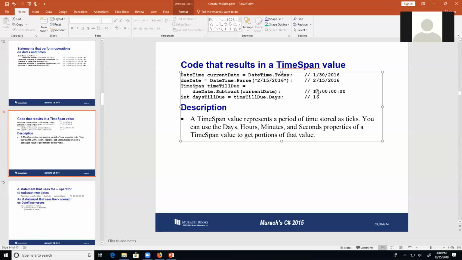All right. A time span value represents a period of time stored in ticks. You can use the days, hours, minutes, and seconds properties of a time span to get portions of that value. So these are properties. If you have a time span here, this is 16 days, and you can get out these specific components of that date time.